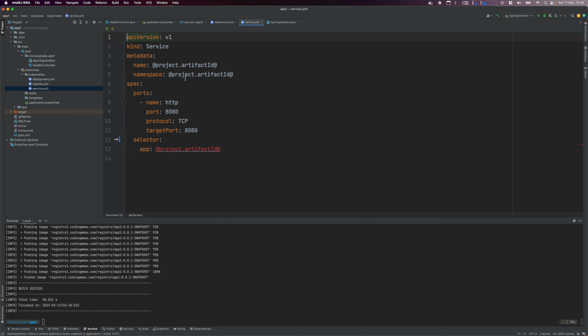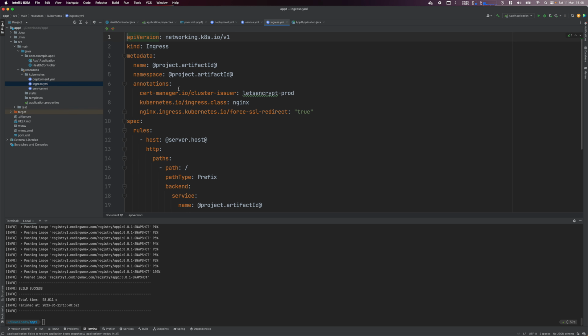In order to receive network traffic from outside the cluster, we need to define an ingress. Create a file named ingress.yml in the kubernetes folder. As usual, we define the name and namespace of the ingress with values from our pom.xml file. Next, we define the cluster issuer to use when generating SSL certificates. We set the ingress class to nginx, and we force SSL redirect to true, so that if our app is accessed via HTTP, the request will automatically be redirected to HTTPS.